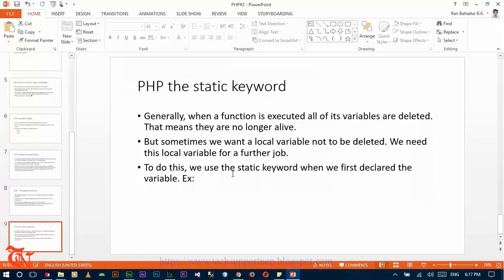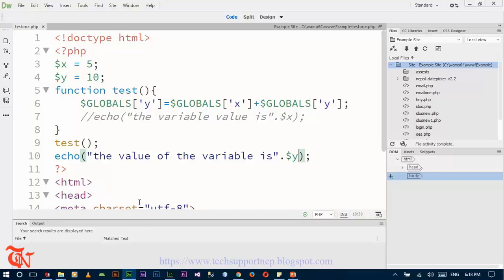Now the PHP static keyword. Generally, when a function is executed, all of its variables are deleted. That means all the variables are no longer alive. But sometimes we want a local variable not to be deleted. We need this local variable for a further job. To do this, we use the static keyword when we first declare the variable. Let's see an example over here.